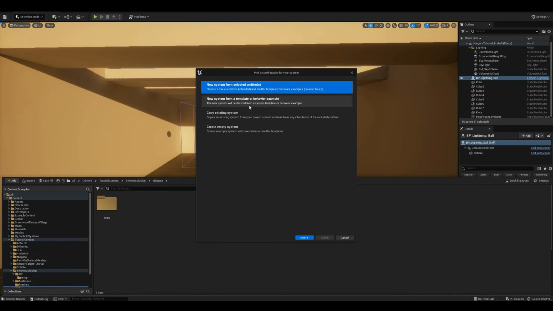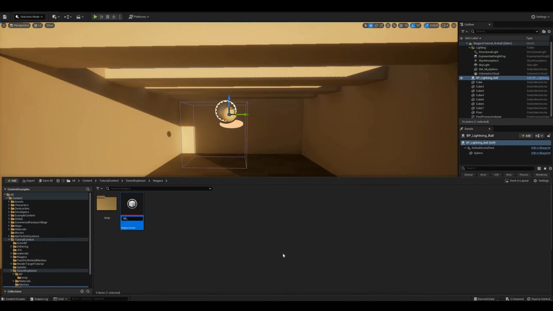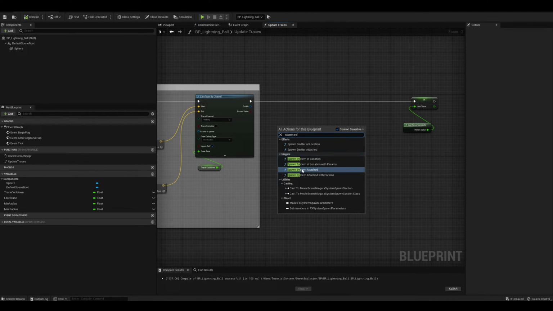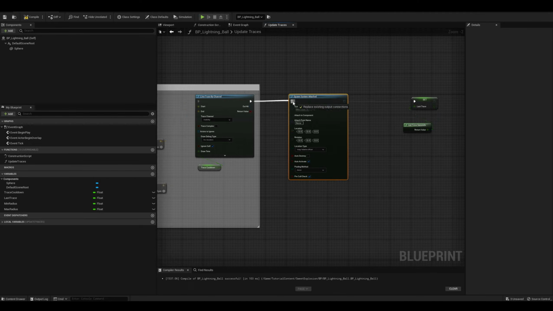And now it is time to create our first Niagara system, using the dynamic beam as a template. I've called this one lightning arcs and we'll come back to it in just a moment. But first, let's make our update traces function spawn one of those whenever there is a valid hit. We will spawn the Niagara system attached to the default scene root after setting the last trace variable. No worries, I'll fix this one in a moment.